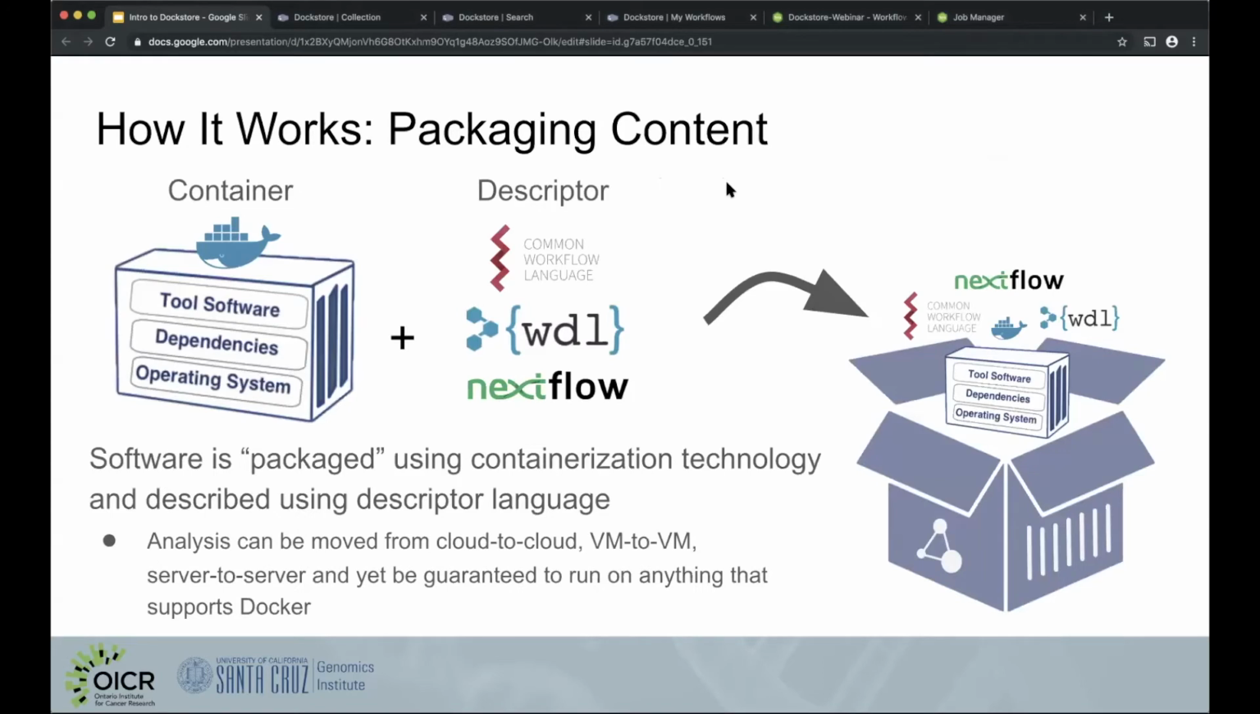So what is Dockstore's solution? Well, Dockstore packages the content on the platform in a certain way. So software is packaged using containerization technology, and then its usage is described in a descriptor language. So Dockstore currently supports the descriptor languages CWL, which is the Common Workflow Language, WDL, which is the Workflow Descriptor Language, and Nextflow.